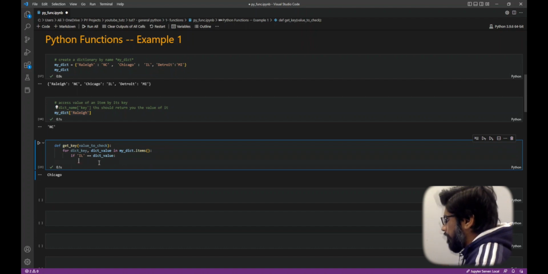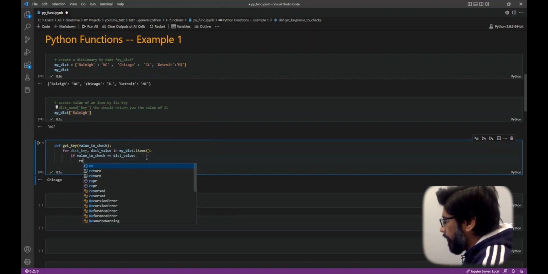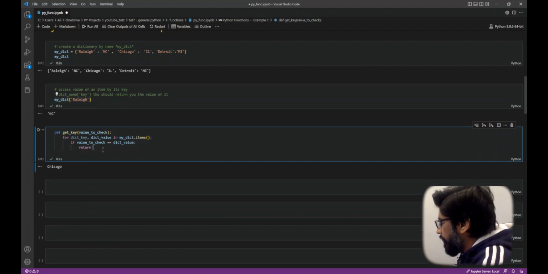So we say if, instead of IL, now we are going to replace this with the value to check, and then we say print. Instead of print, we will say return, and we say return dict underscore key. So this will be our return from this function. So let's run this function.